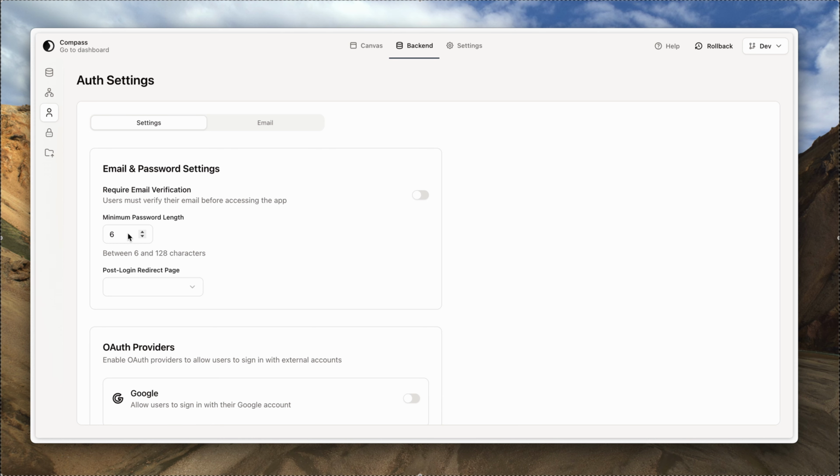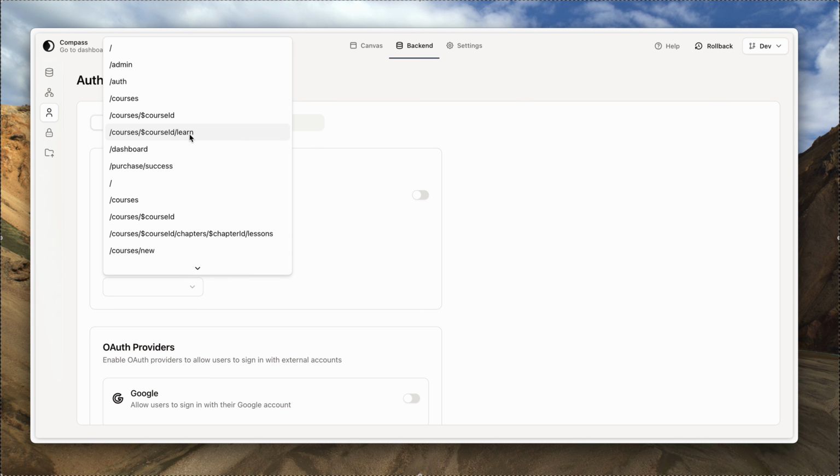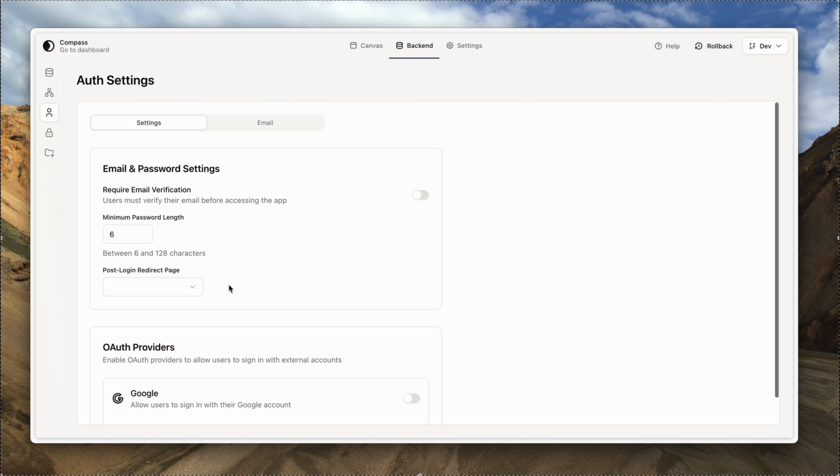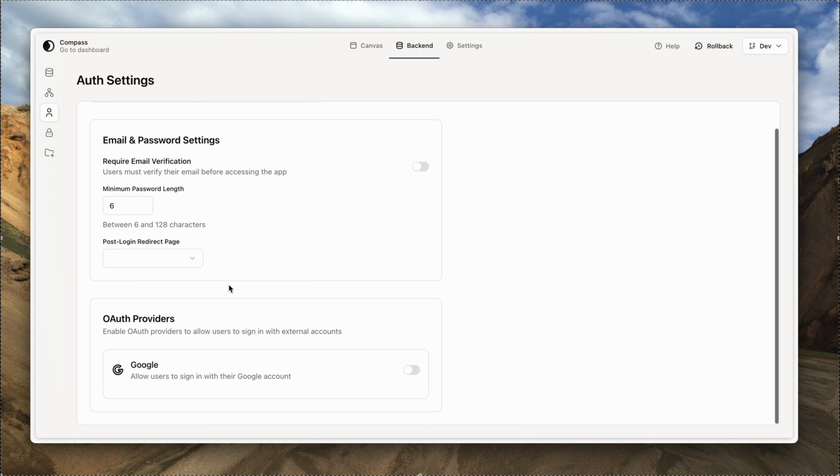We also have a minimum password length here. Feel free to set this whatever you like, and post login redirect page. Now this is dynamic for us, okay? Some will go to the dashboard for students, and admins will go to their own admin dashboard. So I'm going to leave that as is, but you can select any page here that you'd like to redirect after sign up.